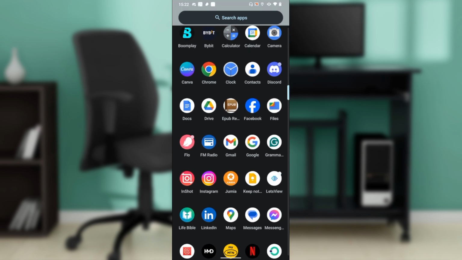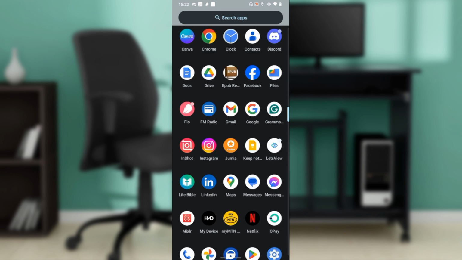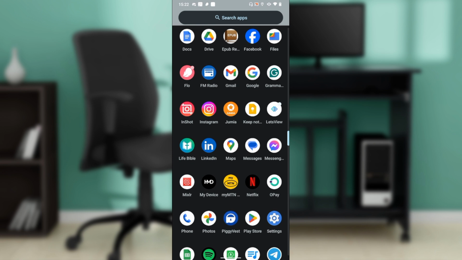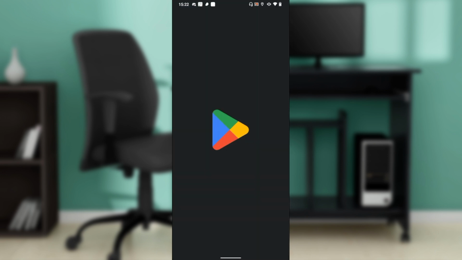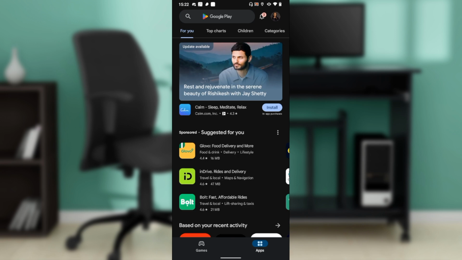Now, if you're using an iPhone, then you have to open up the Apple Store. But if you're using an Android phone, like I'm using, you then have to open your Play Store. So go ahead and click on Play Store, and Play Store is going to be launched. And once it's launched, I'm going to show you what next to do.